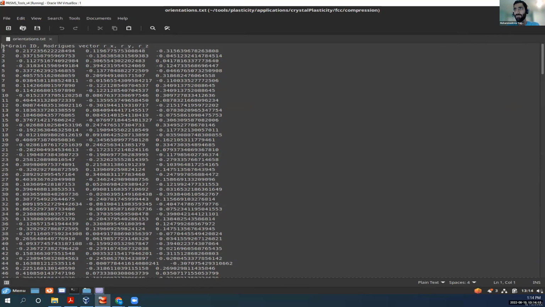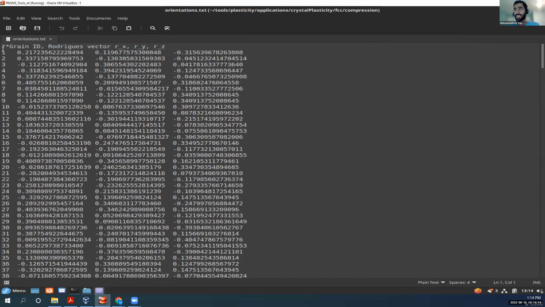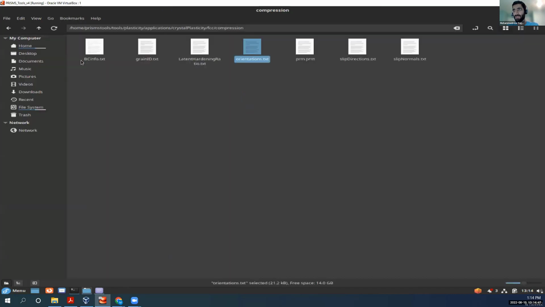So the first column here is the grain ID. It starts from 1 all the way down to the number of grains. And each set of 3 columns is the Rodrigues vector space representation of that orientation. And this is the orientation we are using for our crystal plasticity finite element simulation for each grain ID. But besides this information, there are a few additions you might want to have.